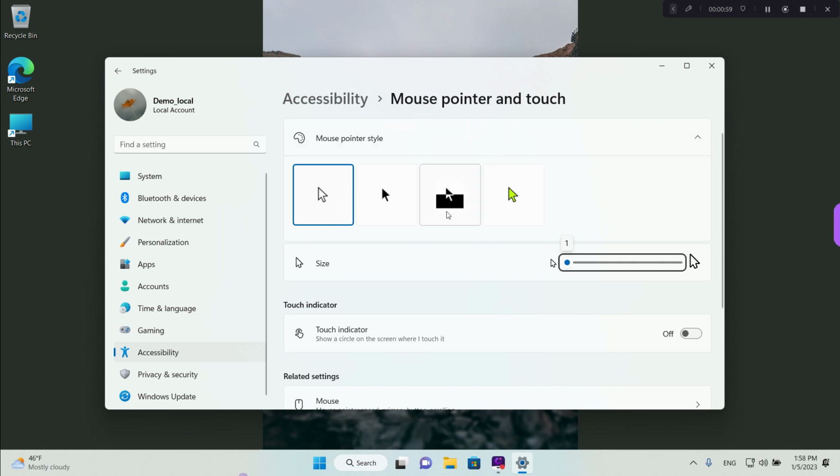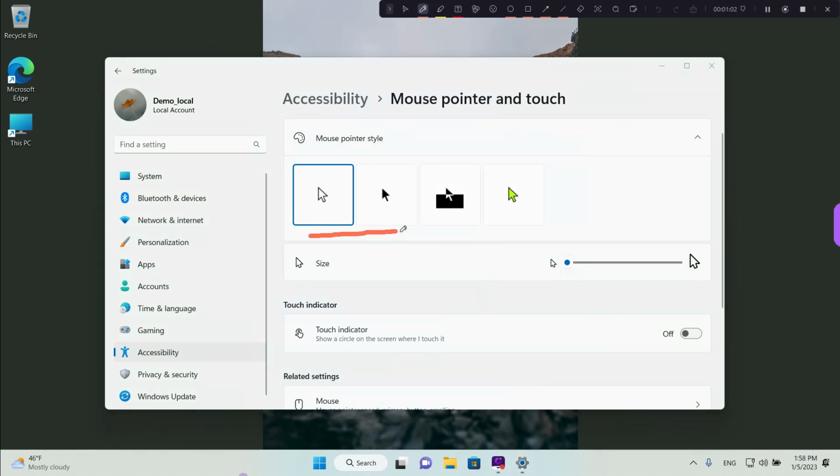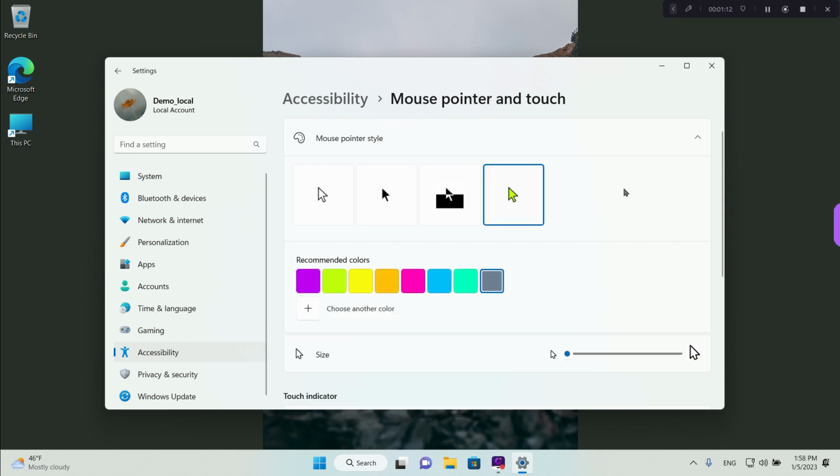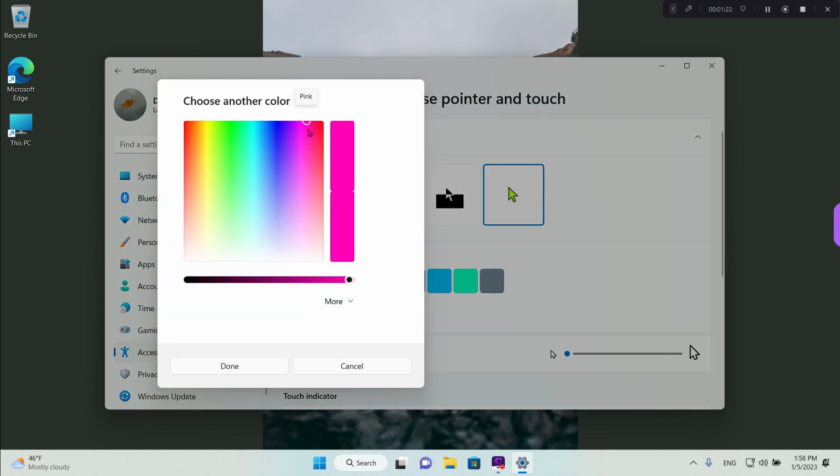Over here we can select the style on the first row, and if you left click on the icon it will immediately change, as we can see. This option allows you to change the color of the cursor, which you may find useful or interesting. If you left click on the plus sign, you can select a custom color.